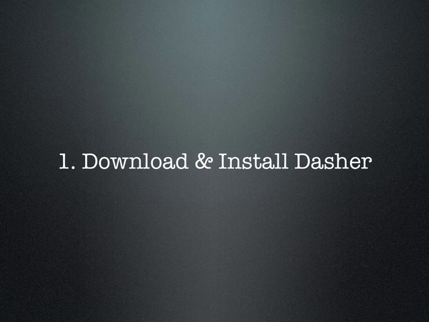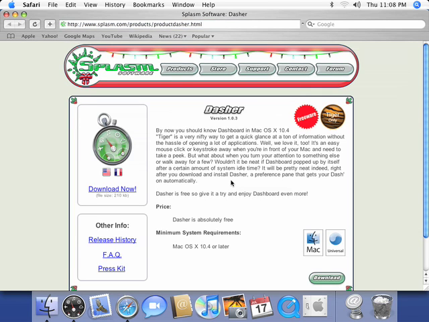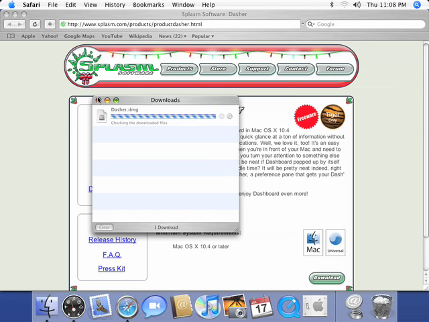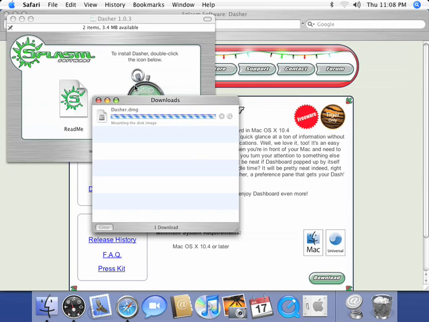So moving along, we're going to start by downloading and installing Dasher. So the first thing that we're going to do here is we're going to visit Splasm's website, which makes this piece of software, and we're going to download the program called Dasher. It's free and works on Tiger only, as you can see there. Once it's finished downloading here, we're going to go ahead and close Safari because we no longer need it.